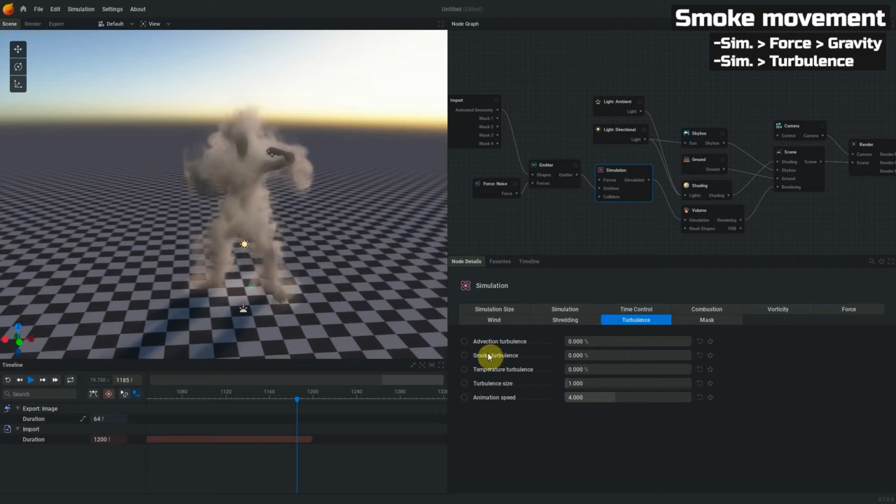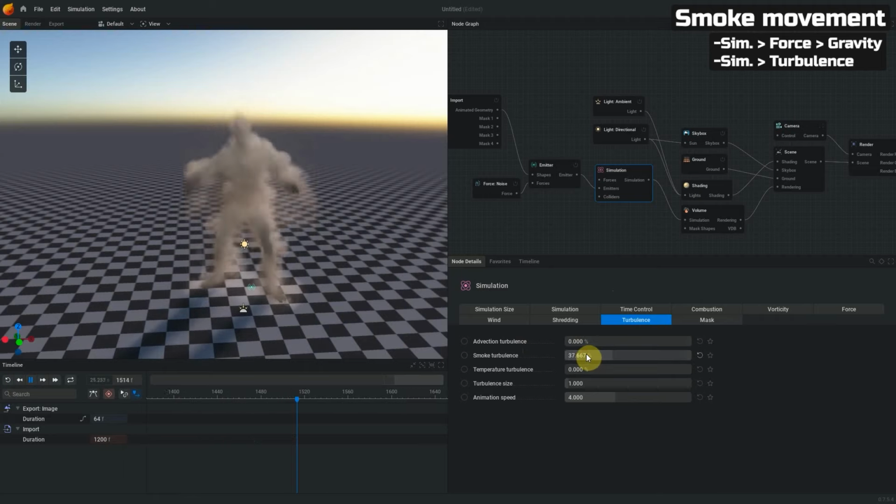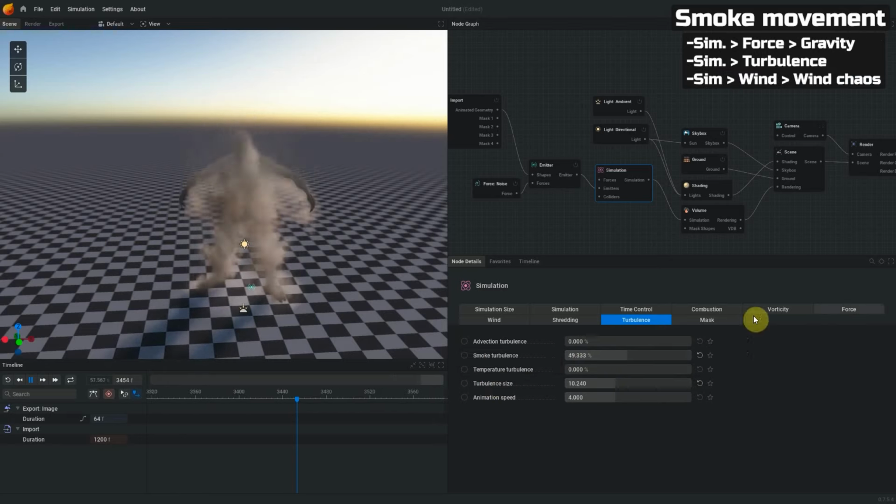Okay, turbulence. So you can turn up the smoke turbulence. This is going to make it a little bit more active, just like that. And then you want to turn up the turbulence size. I like it to about somewhere between 5 and 10. So pretty cool. And something that functions very similar to the turbulence is the wind.